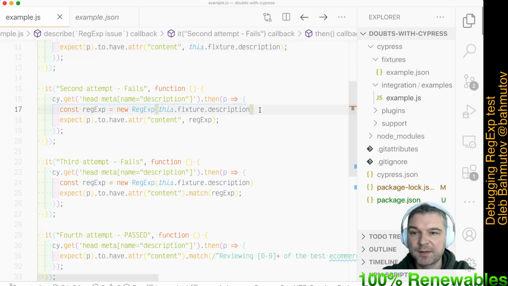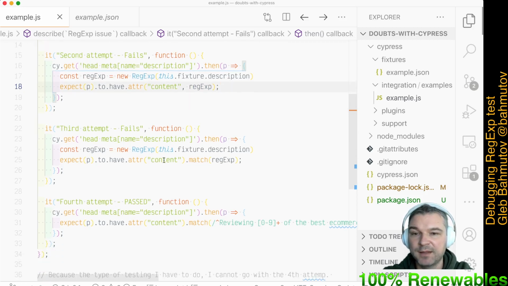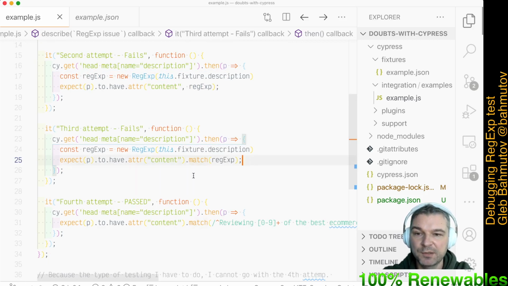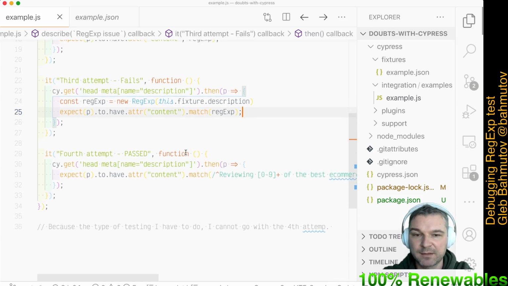In this test, we're constructing a regular expression from the fixture that we have loaded, and then we're comparing the attribute and its content to that regular expression. But we cannot just compare the values. We have to say match, right? We want to make sure that the content matches the regular expression. So this looks like the right kind of test that should pass.